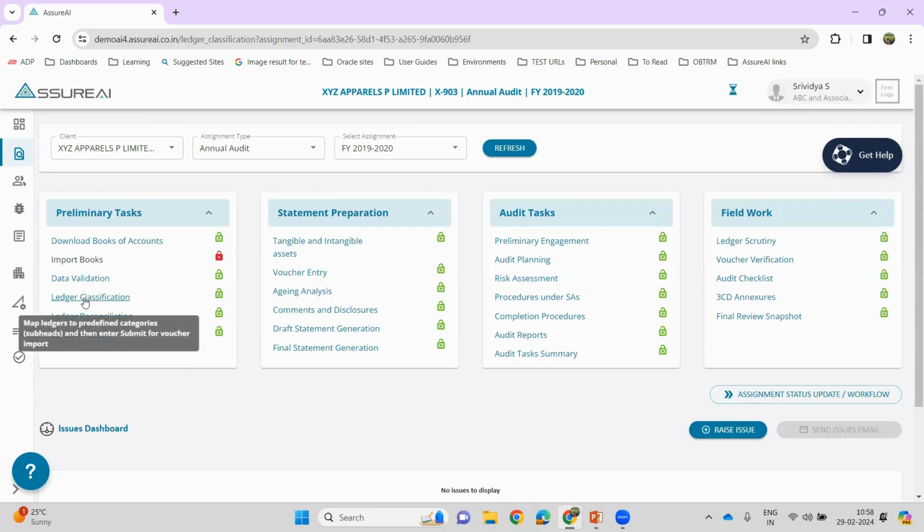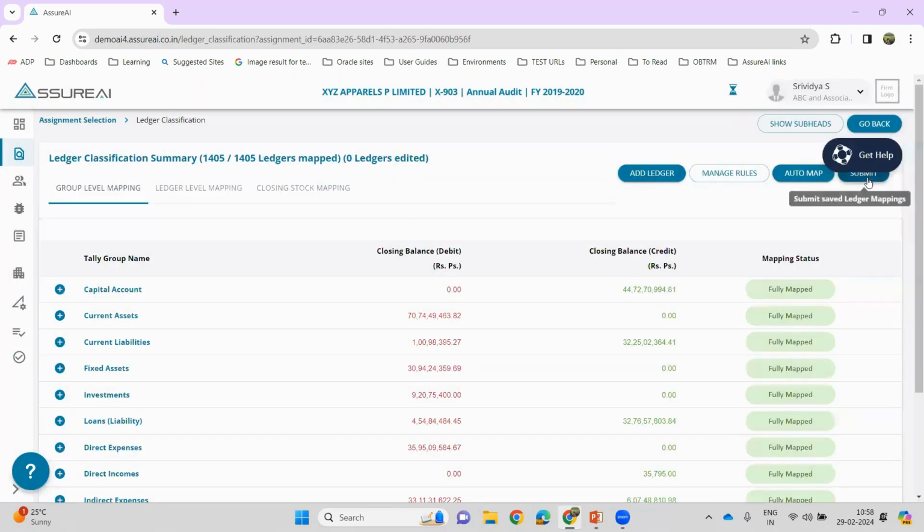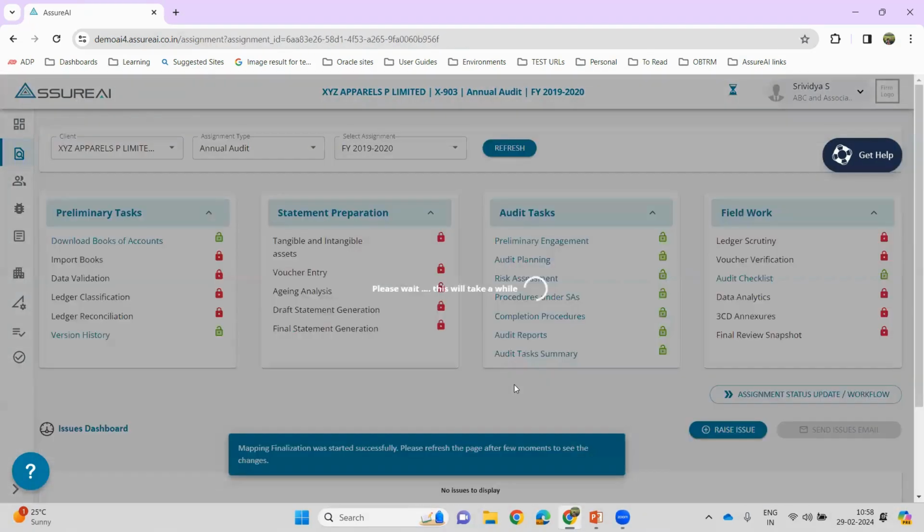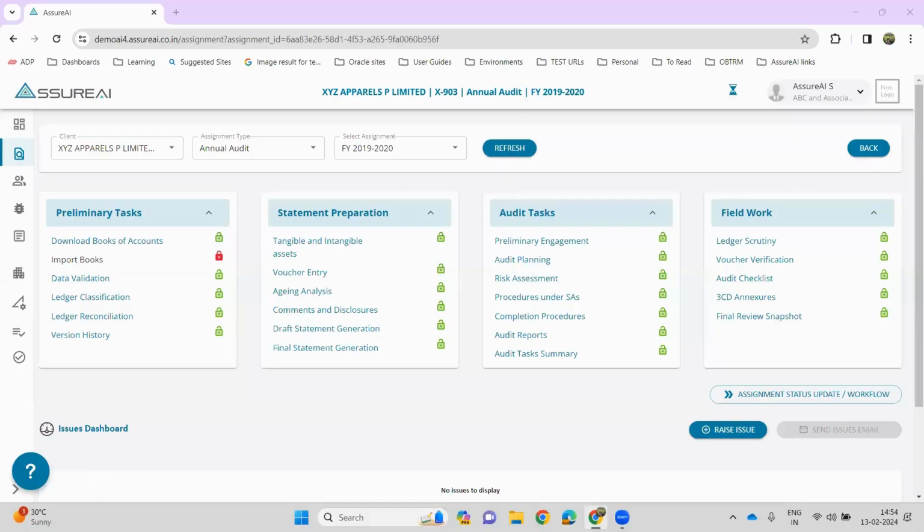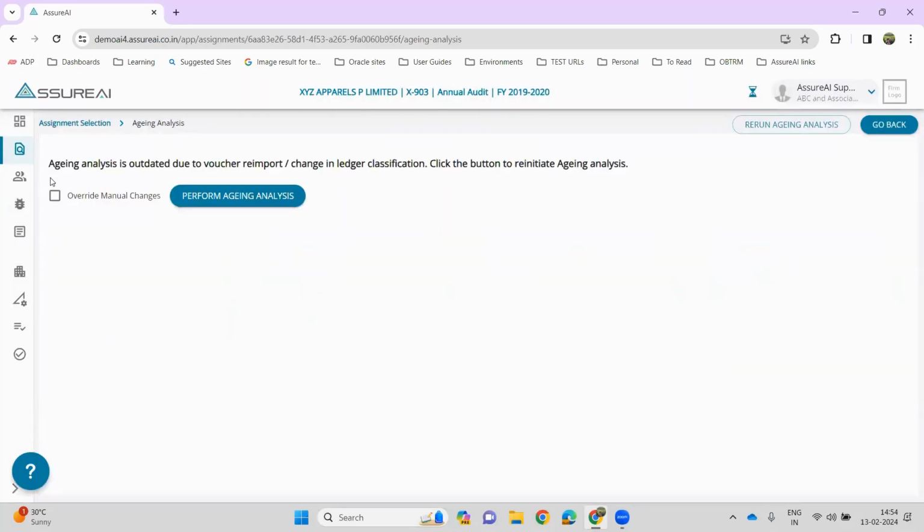So let us see what happens if we are rerunning ledger classification. Now ledger classification is successfully completed. Let us try clicking on aging analysis again. Now this message will be given to the user which says aging analysis is outdated because either there has been a voucher re-import or change in ledger classification. In this case, we have rerun ledger classification. Now the user has to click on perform aging analysis again for the table to be enabled.